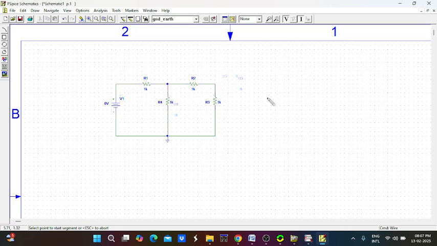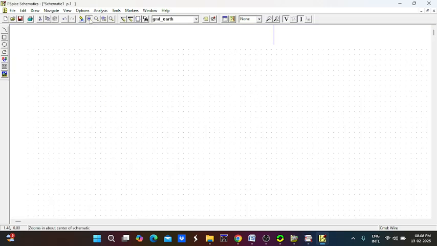So the connection between all the resistors, power supply and ground is completed now. Now we can enlarge it by pressing zoom.